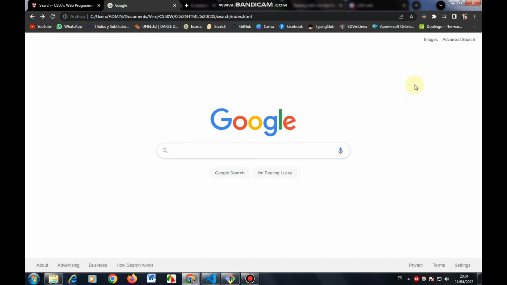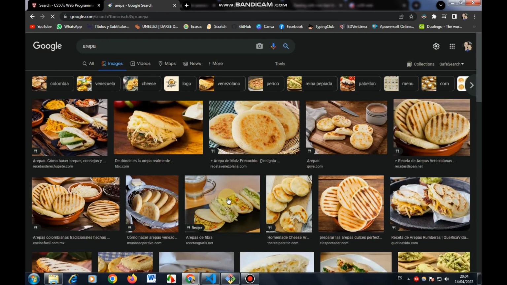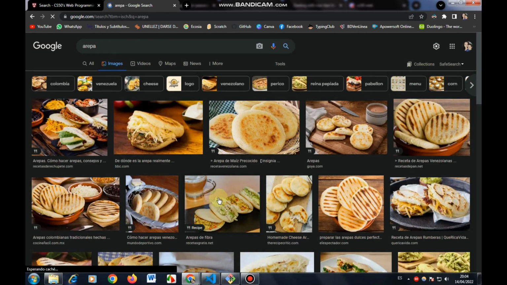Next up, if we click on the link where it says images, it will take us to the Google images search. In this one we can type any query as well, and if we click on the search button, it will take us to the Google images results page for that given query.